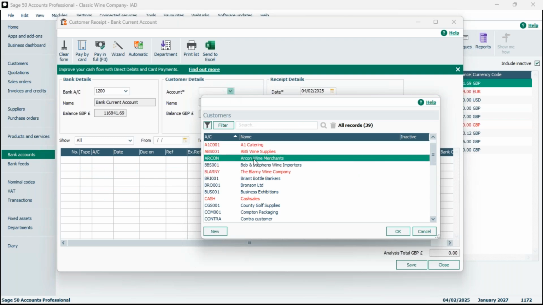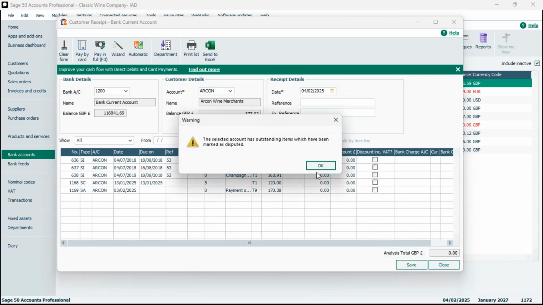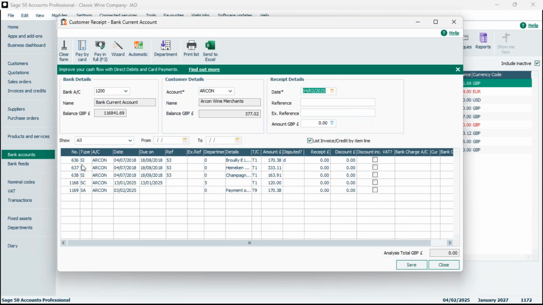Now, if we just go back into that customer, what we should notice, that first invoice of the 4 that we've grouped together has now been removed from the list because it's no longer an outstanding transaction. It no longer requires attention. So that is simply paying off an invoice with a sales receipt.